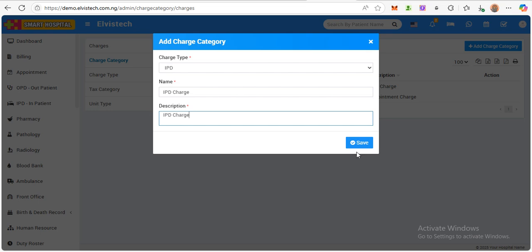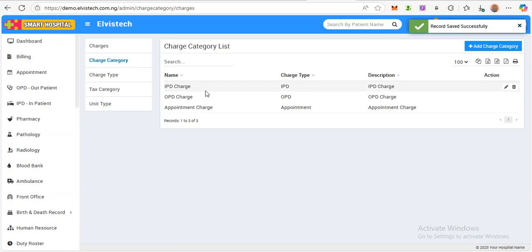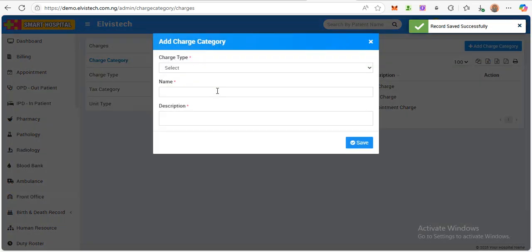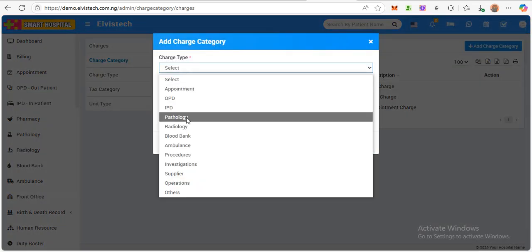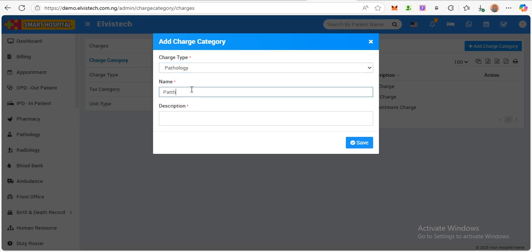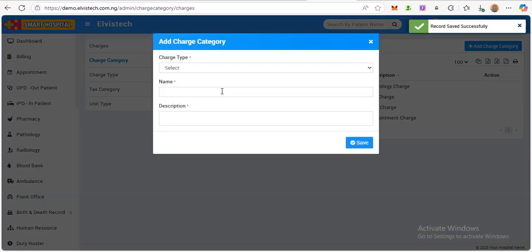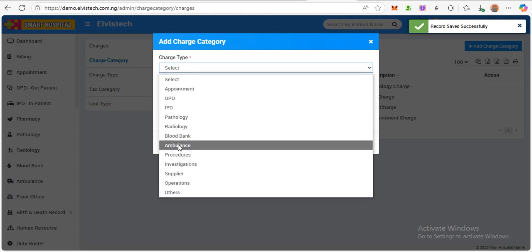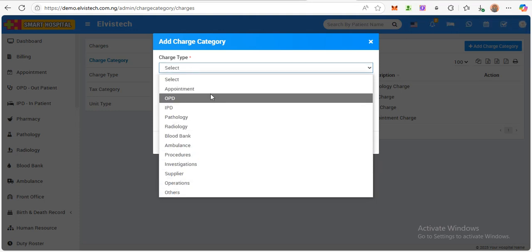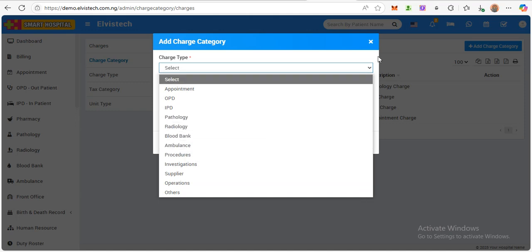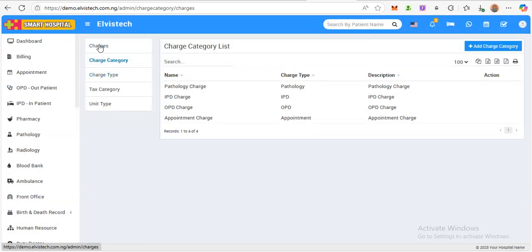Okay, so this is best done like this. If the hospital is offering things like this, it's easier to do them all at once. Pathology charge. Okay. Then as many as you can. Now see how it's blood bank. So which other one is important here? I think these other ones, let's make do with the ones that we have added.